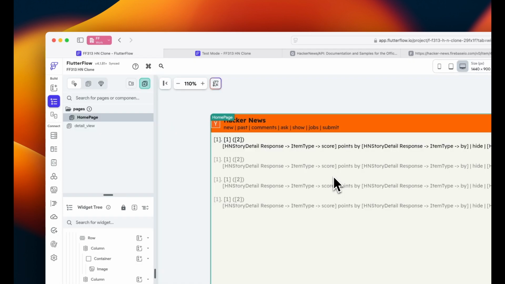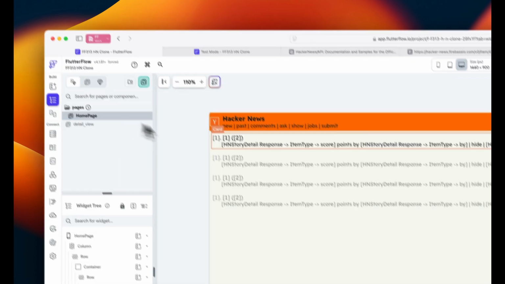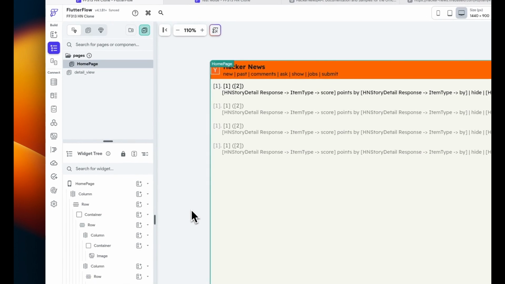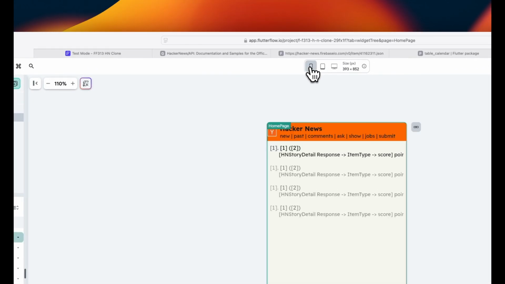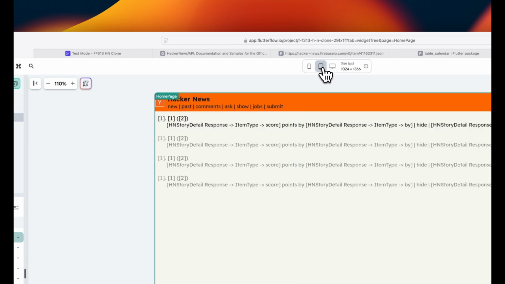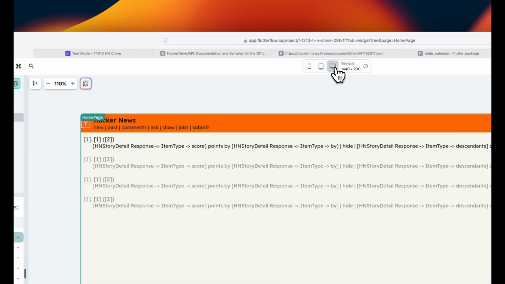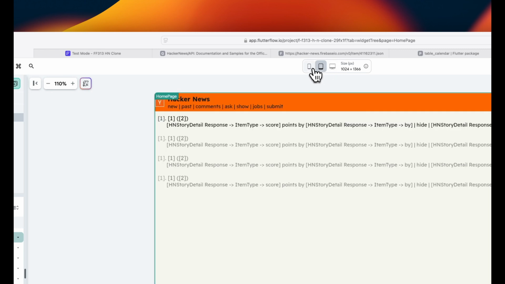But here's the thing. FlutterFlow, built on the incredible Flutter framework, lets you write code once and have your app work seamlessly on mobile, desktop, and the web. Yes, you can build fully functional web apps with FlutterFlow, and that's exactly what we're going to be diving into today.